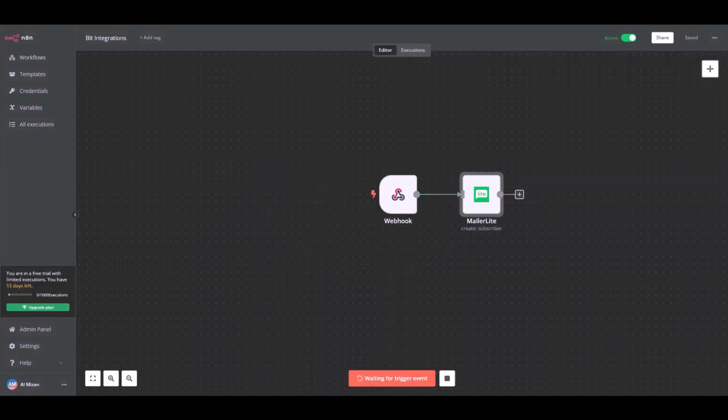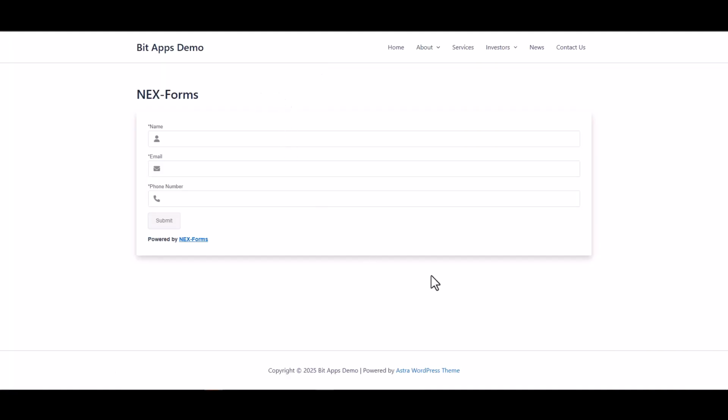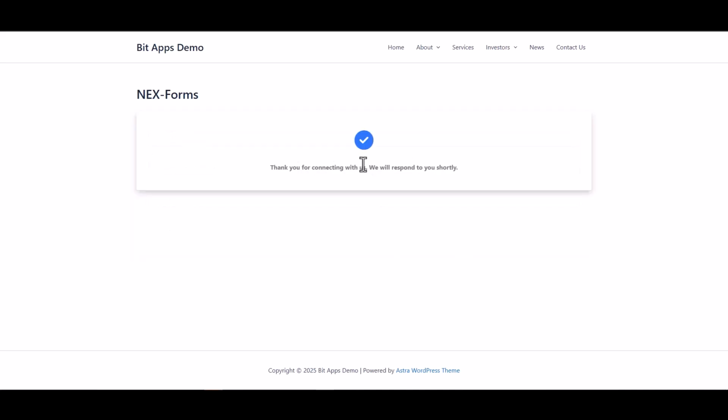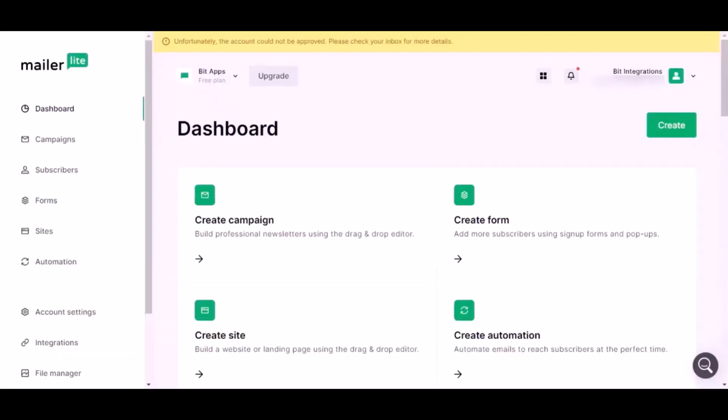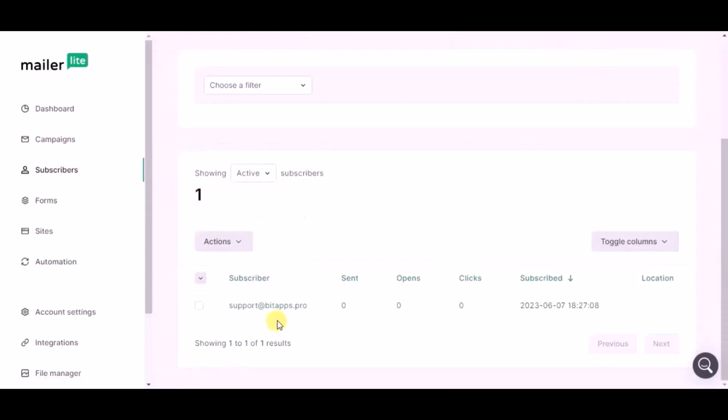Test workflow. Please go to your form, complete it, and submit it. Form submitted successfully. Now go to MailerLite dashboard. Click on Subscribers. You can see subscriber created successfully in MailerLite.